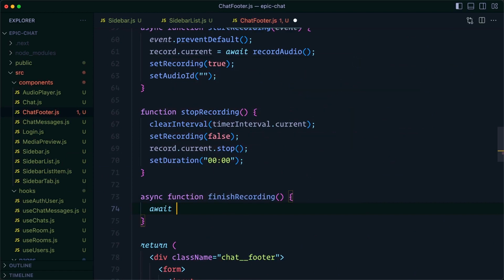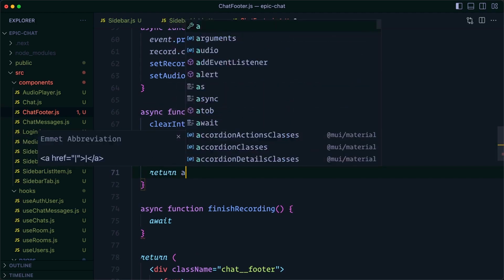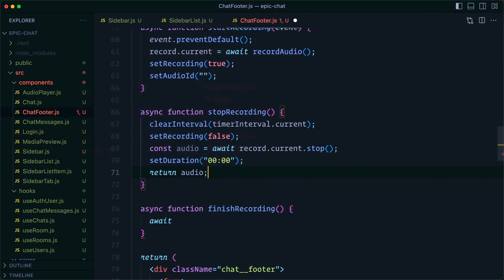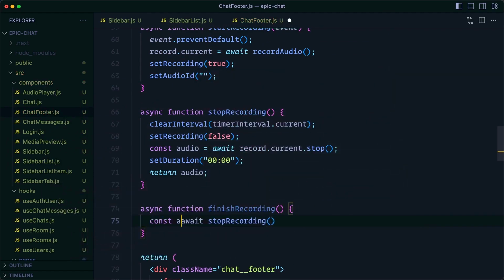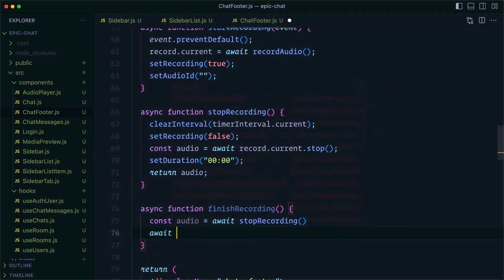We want to await stop recording, and this is because stop actually returns a promise. So we need to make stop recording async and await the stop function. We're going to get back audio, and we can return audio from the end of this function. And then in finish recording, we want to first stop the recording. We'll get back the audio, and then we want to await the audio, just like this, to get the audio file and audio name, which we'll immediately destructure.